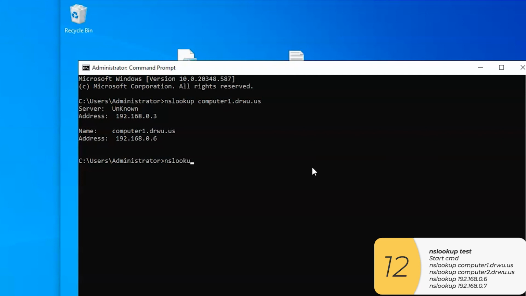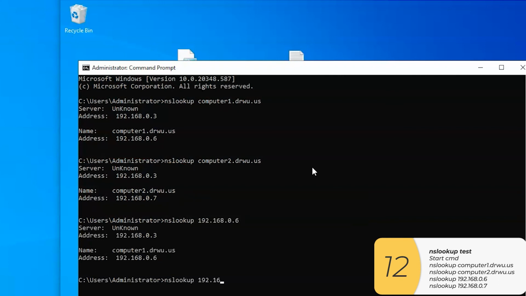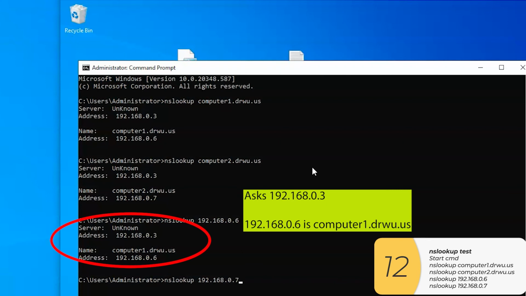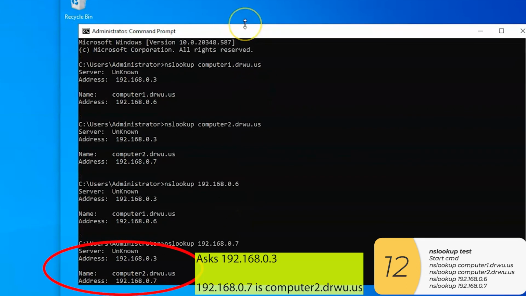I'll look up the other machine that I put in there. The other machine that I put into the database is computer2. And again, it shows we're asking 192.168.0.3. And its IP is 192.168.0.7. It also works if I go the other way around. So if I ask for the IP, it gives me the host name. If I ask for the IP 192.168.0.6, it gives me computer1.drwoo.us. And it works also if I ask for 192.168.0.7.